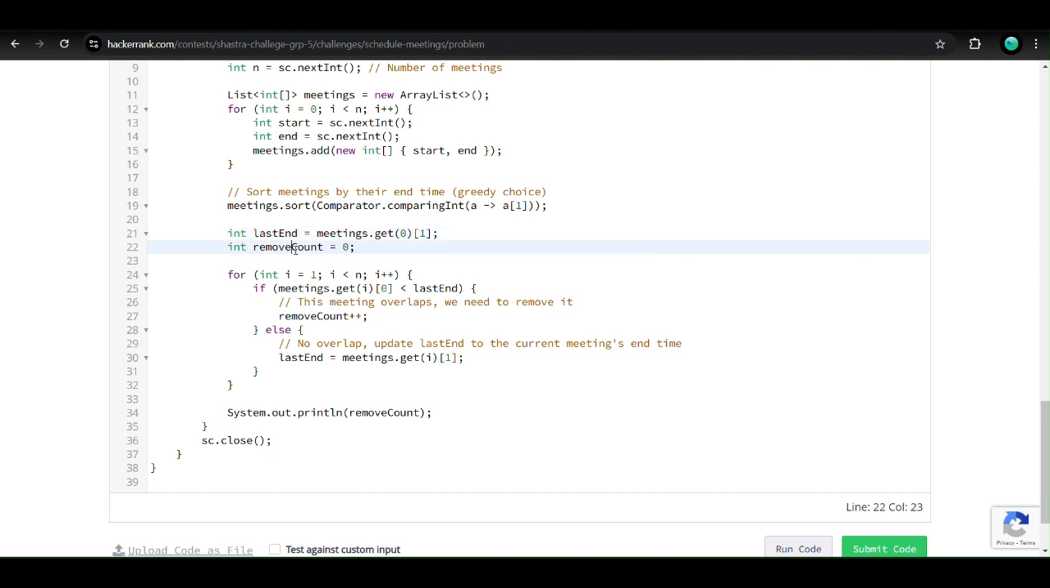Then we have declared removeCount and assigned it a zero value. Then we have a for loop ranging from 1 to n minus 1. Now, if meetings.get(i), which is the array in the ArrayList at that particular index, and then we look at the start time of that particular array, which should be less than the lastEnd. So we are comparing the start time of the array with the last end time of the previous array.